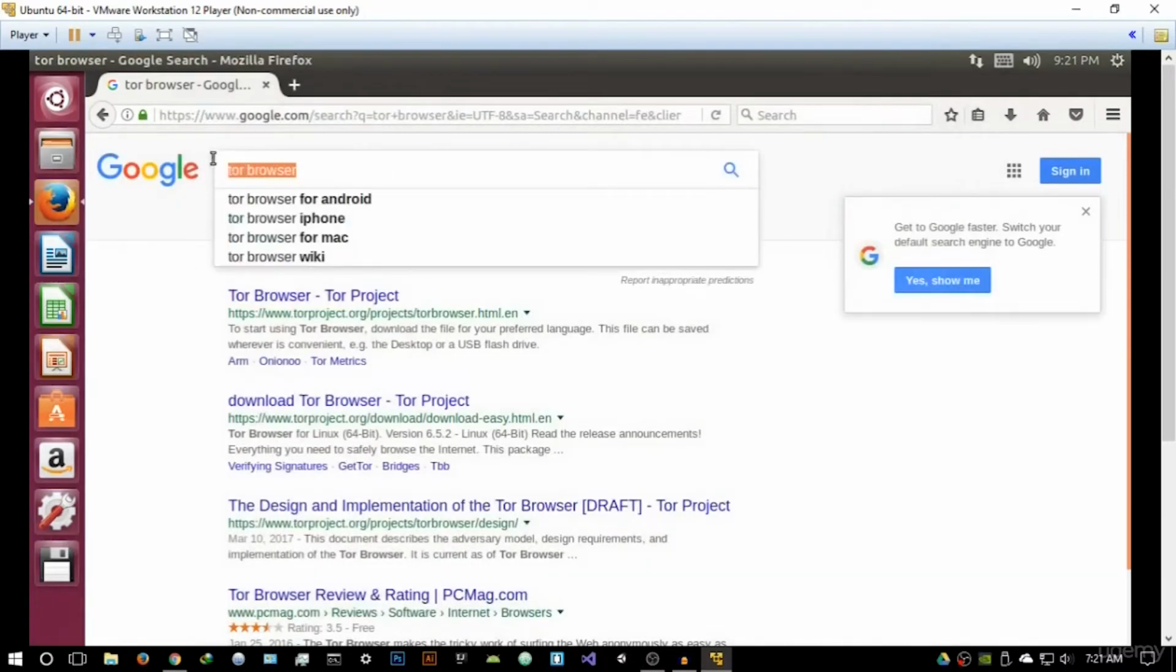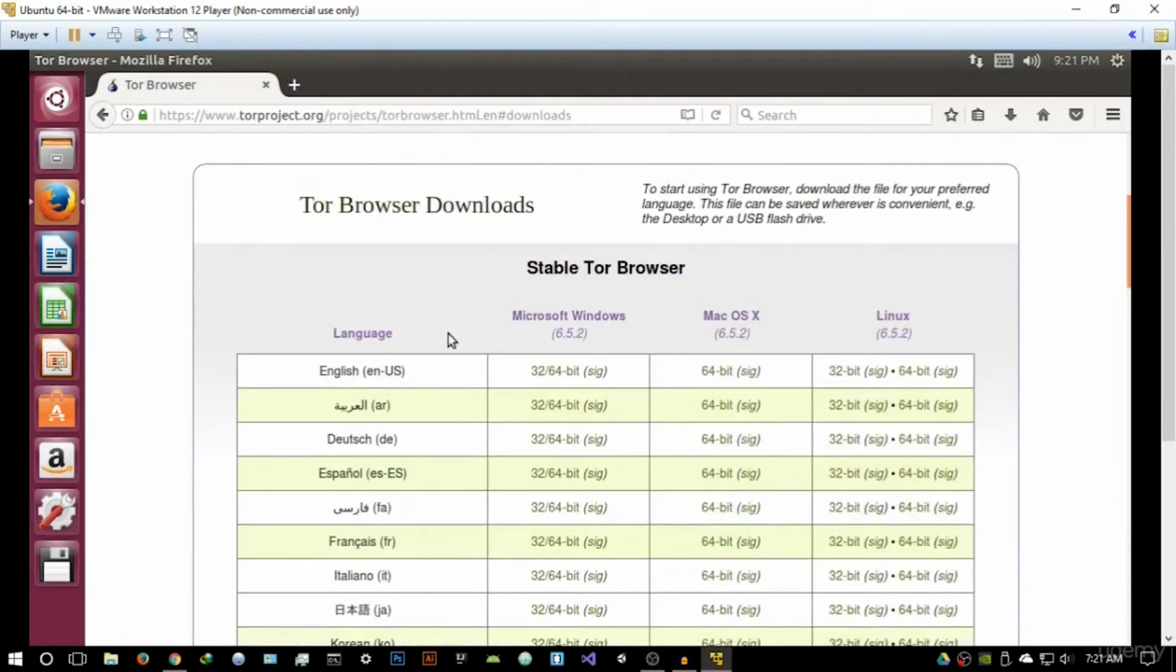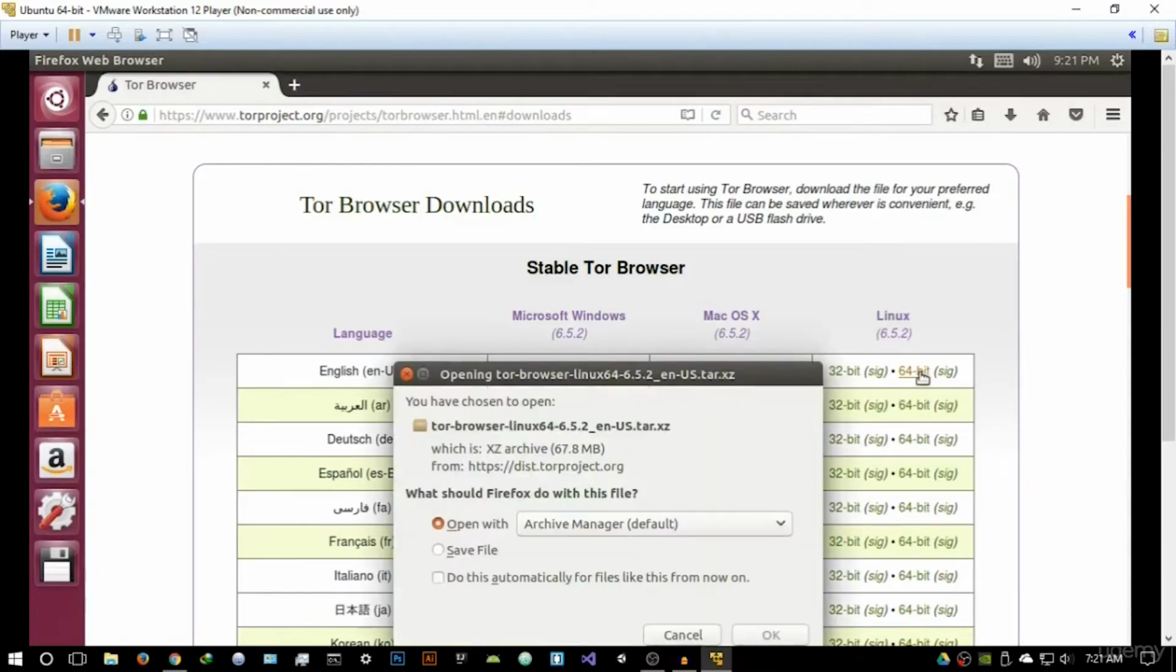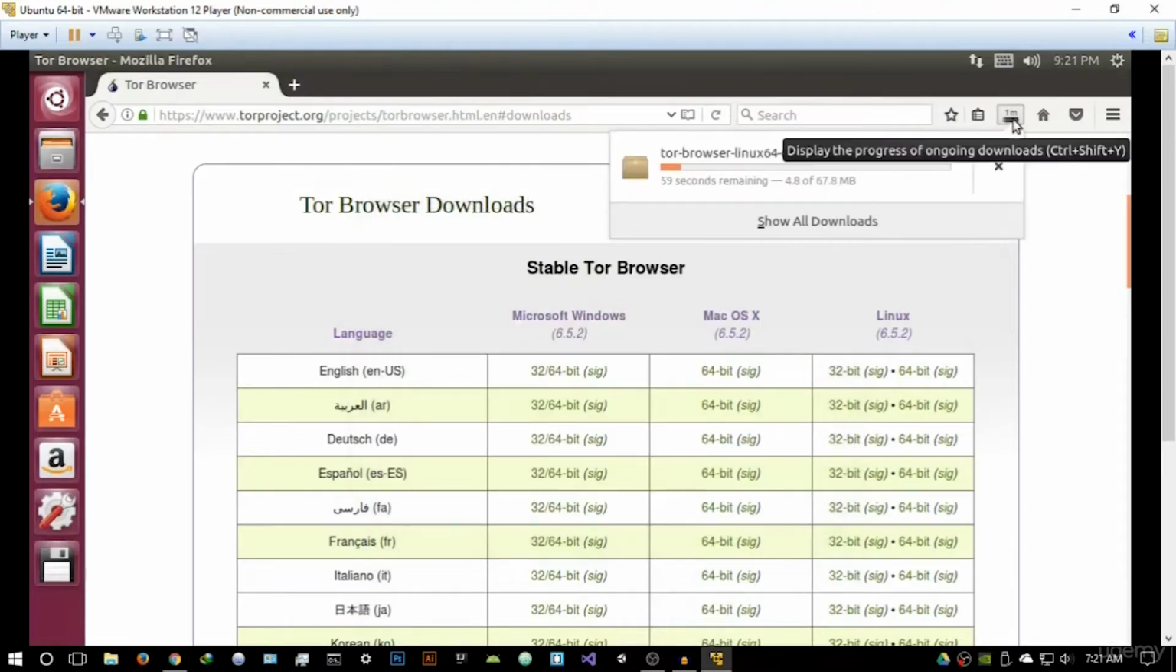Let's just close that. So basically search for the Tor browser and hit the first link, the Tor browser, and you want to hit download the Tor browser. It will automatically detect that you're using Linux. Now, you're going to go into the Linux section, and if you're running a 32-bit version of Ubuntu or any other Linux distro, make sure you hit this here. If you're running 64-bit, just hit that. I'm using 64-bit, so I'm just going to hit 64-bit right here, and it's going to save the file and let that download. Shouldn't take that long.